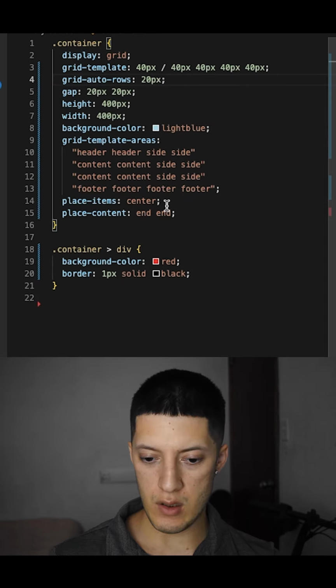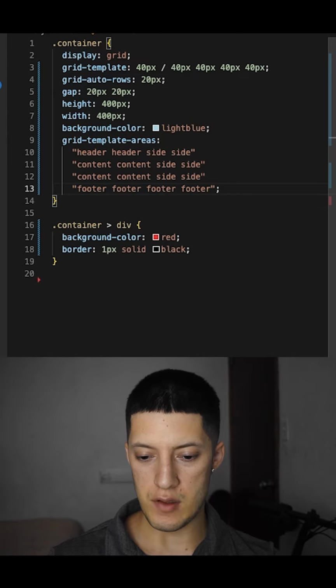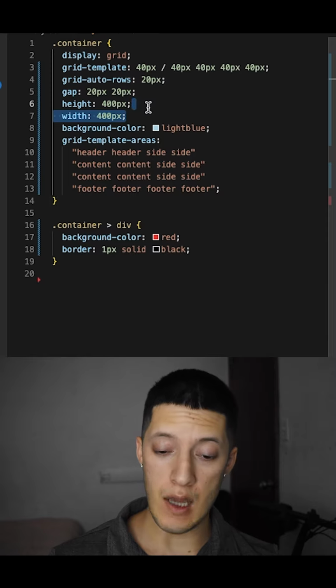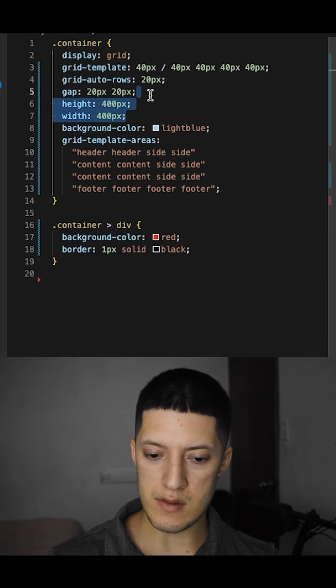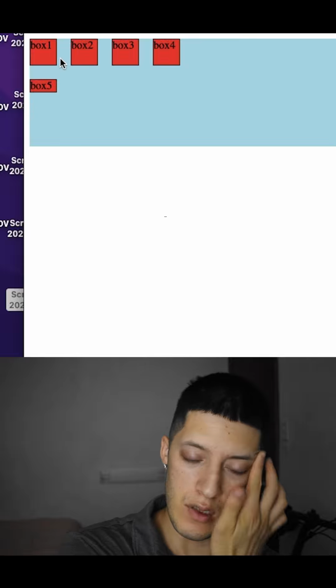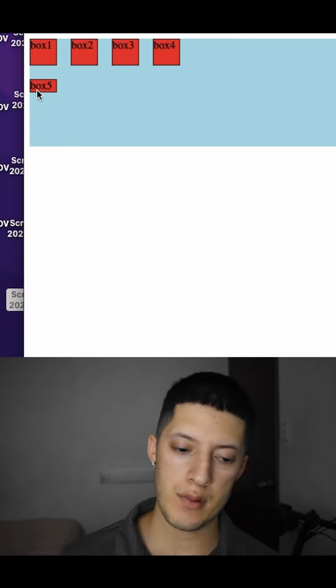And actually, let me go ahead and stop centering everything. That's to center the cells. I'm gonna have an automatic height, so I'm not gonna set the height and width. But I still have the gap. I have a gap of 20 pixels, so that's why you see the gap.